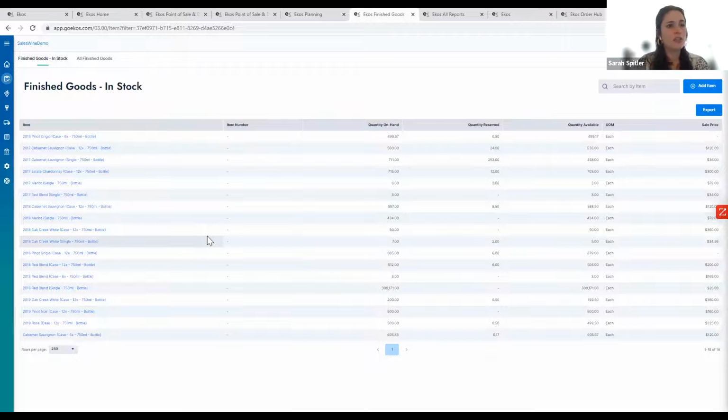For our finished goods inventory, you're going to be able to manage only all of your case goods, not going to be distracted with all of your work in progress, packaging materials. You'll see what we've got by packaging type and by type itself. You'll be able to see your quantity available and your location.